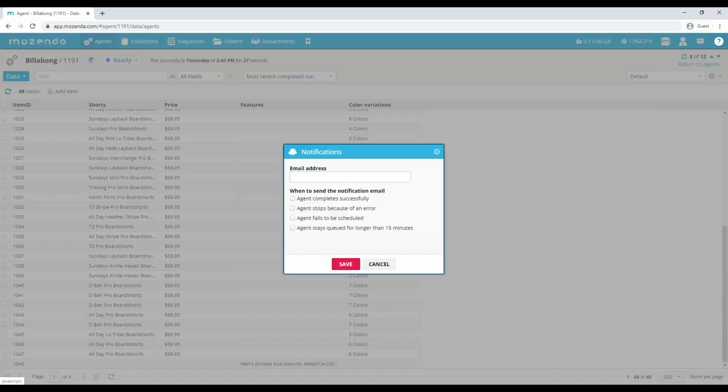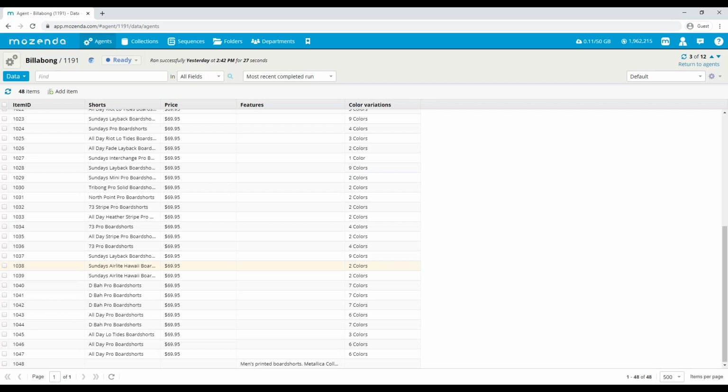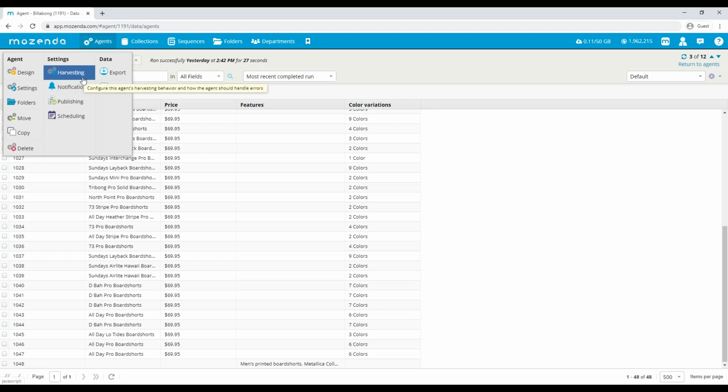Yep, so under notifications, there's those boxes and settings that you can have it send emails for. And you can put multiple emails in there. All you need to do is separate them by commas. And that's a great way to stay on top of your agents. Also, using error handling settings to stop the job instead of ignore.